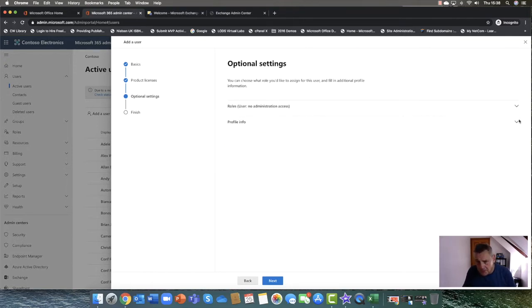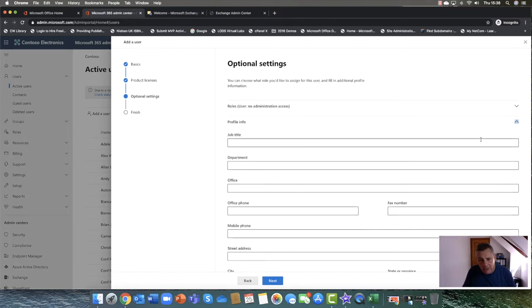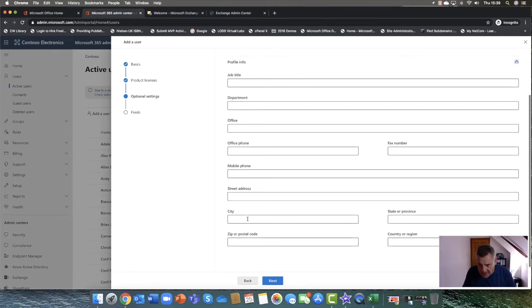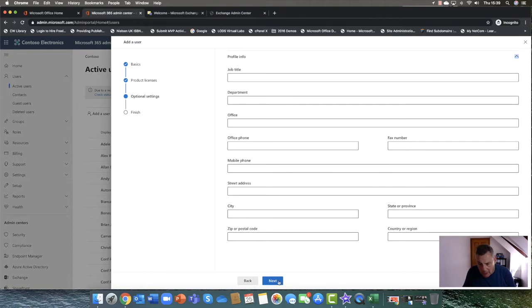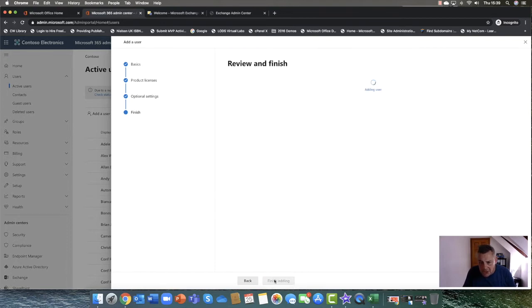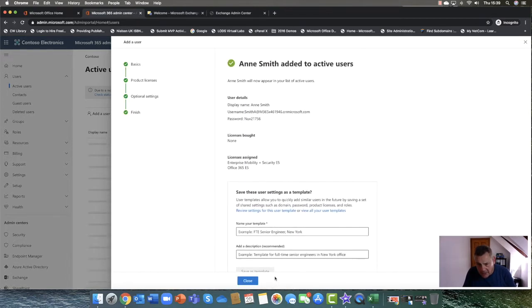You can also put some profile information in for this particular user: job title, office. This is quite useful for things like departments. I could put in a city here, for example, wherever they're located. I won't bother with that just now. Once I've finished, I can click on Finish Adding. And now that I've added that user, it says, do you want to save this user as a template? Any of the settings that I've just created, it will let me use to create that user.